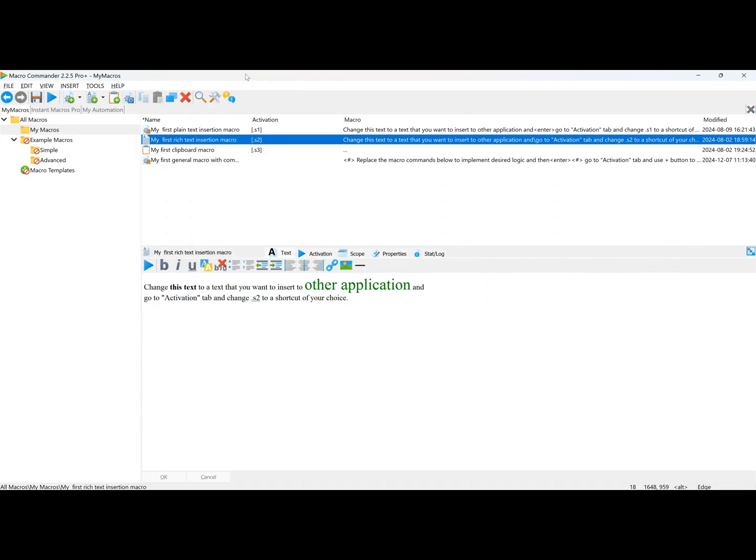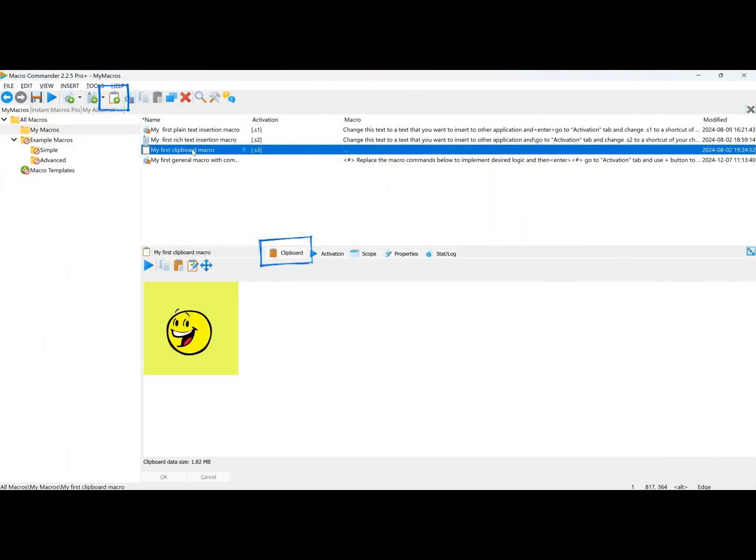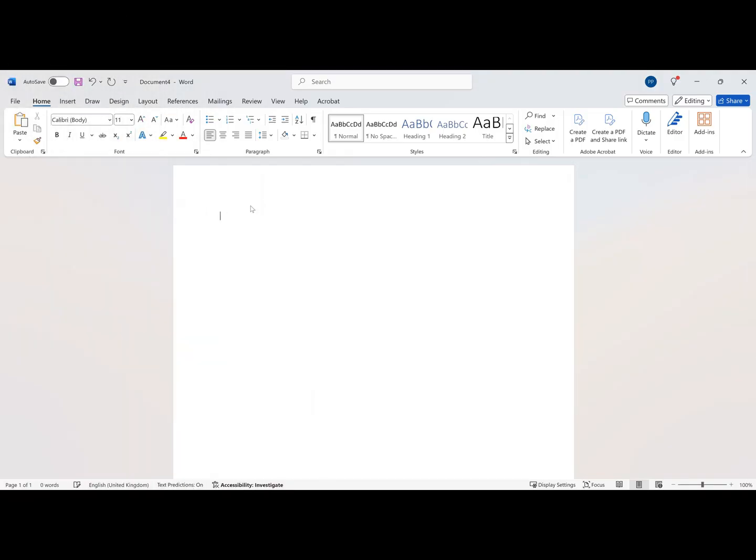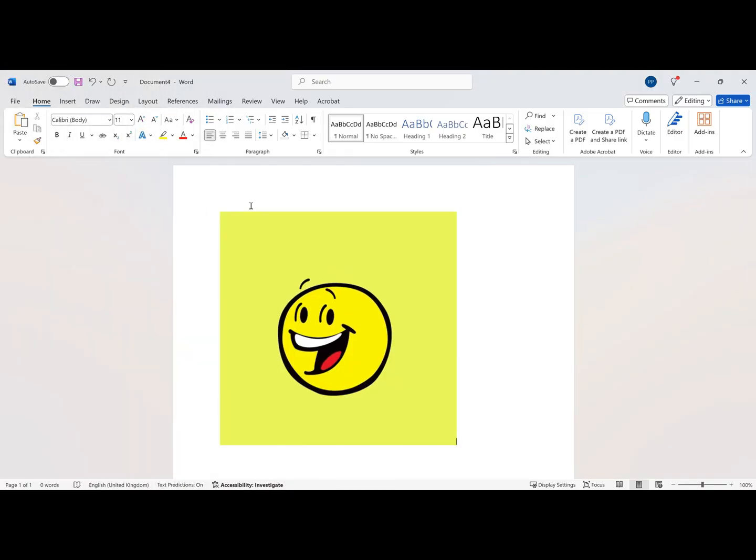Let's talk a little bit more about three different types of macros available: text, clipboard, and general macros. The text macros simply enter predefined text to other applications. The text can contain any formatting, images, tables, or links. The clipboard macros enter persisted clipboard content to other applications. Any data copied to the Windows clipboard in Word, Excel, PowerPoint, or other applications can be persisted in a so-called clipboard macro. When it is executed, the persisted clipboard data is simply pasted to the application.